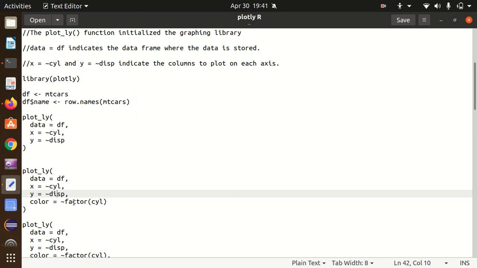Meaning, in this mtcars data frame, we have this cylinder column available, which consists of multiple types of cylinders. What I want is that a 2-cylinder car will be represented with a different color, a 4-cylinder car a different color, and a 6-cylinder car a different color. For that, I'm converting the cylinder column into a factor. We have all seen the factor and levels concept in the factors topic, which I've already uploaded in my playlist of R.